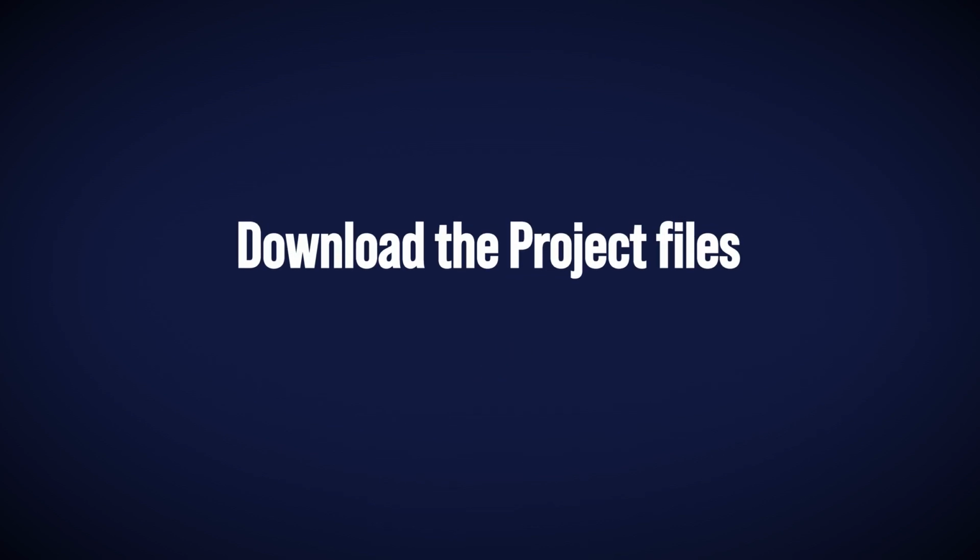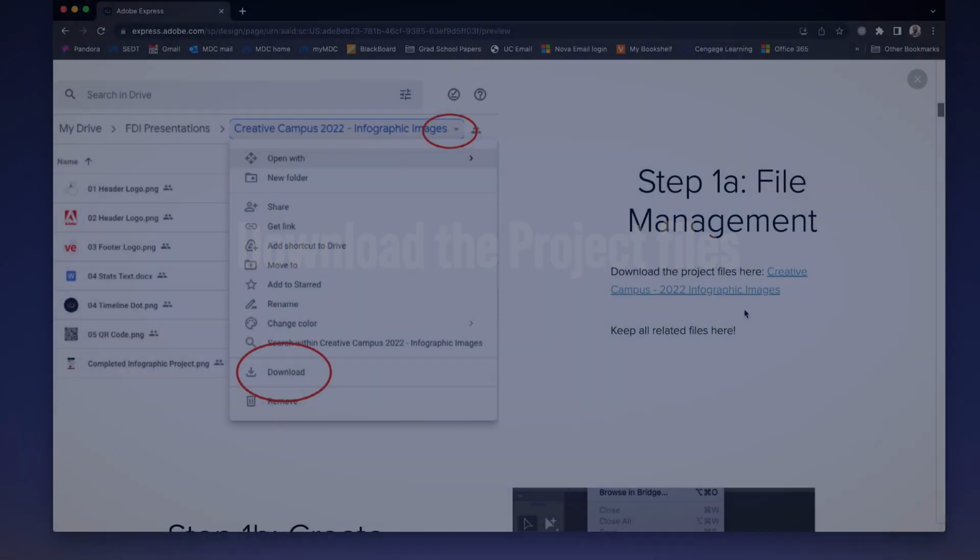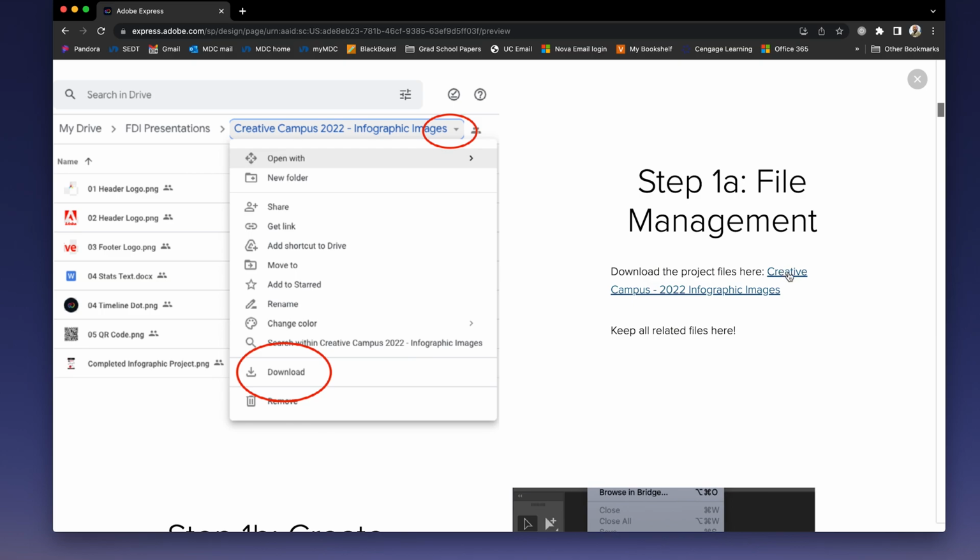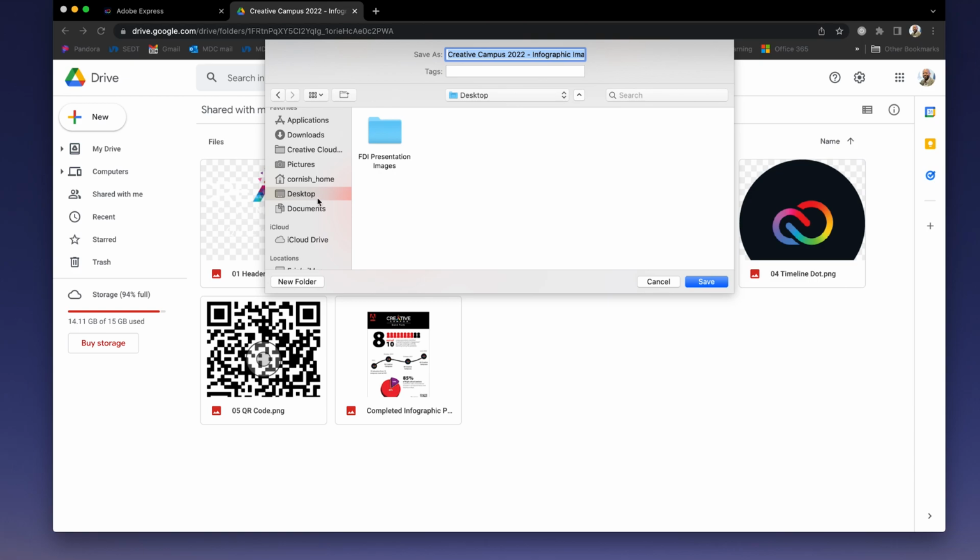First, let's download the project files. You can find a link to download these images on the Adobe Express page under Step 1A. Just click the link, download the zipped folder, unzip the file, and you're ready to go.